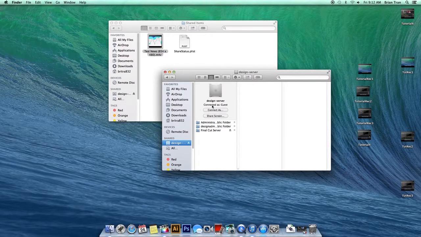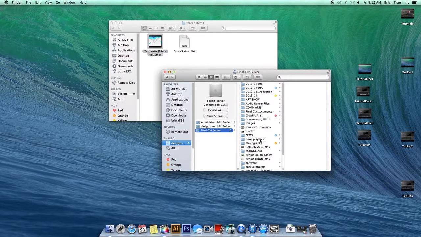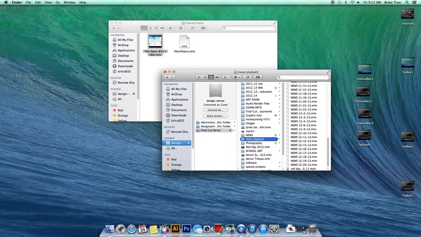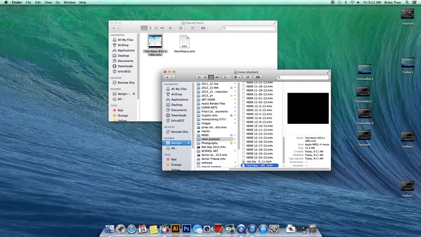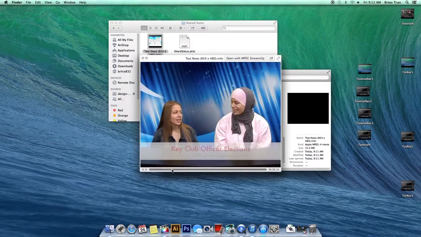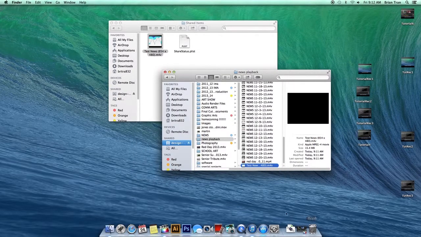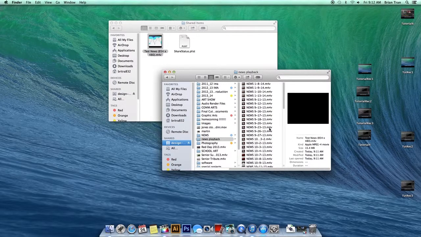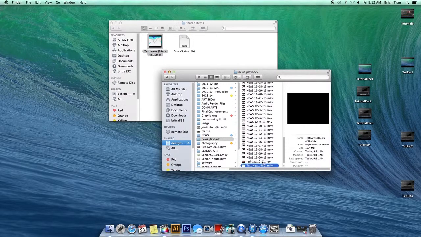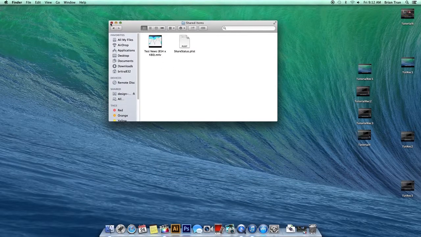So once we have it in Finder, we can open up another window and go to the design server, Final Cut server, and go to the news playback server, or news playback folder, and I'll just drop it in, and there it is. Sometimes they'll ask for a password, but this time just let me drop it in. And since it's on the Final Cut server, anyone can access it. Anyone who has access to the Final Cut server can access the video files, and this is how we play them back when we play back the news.